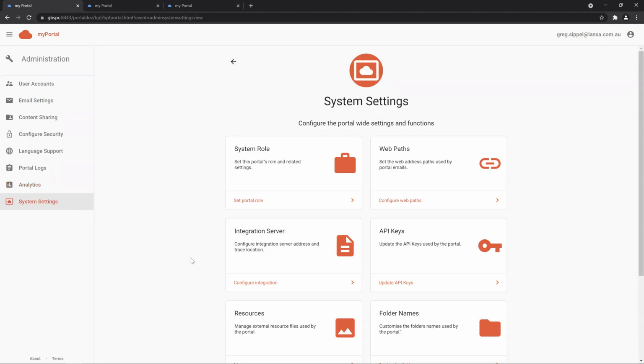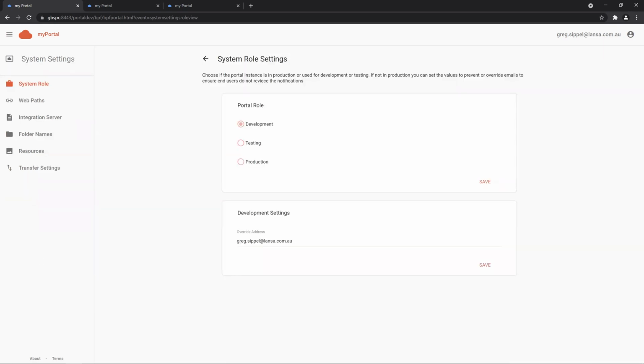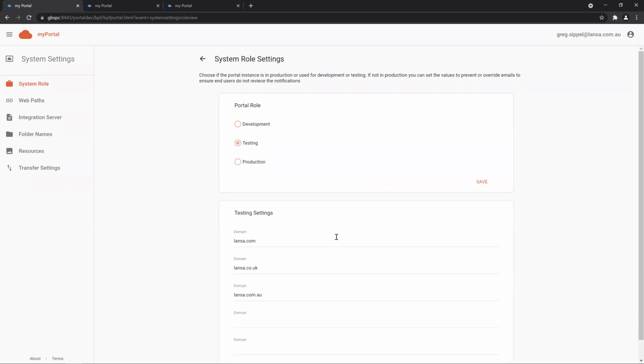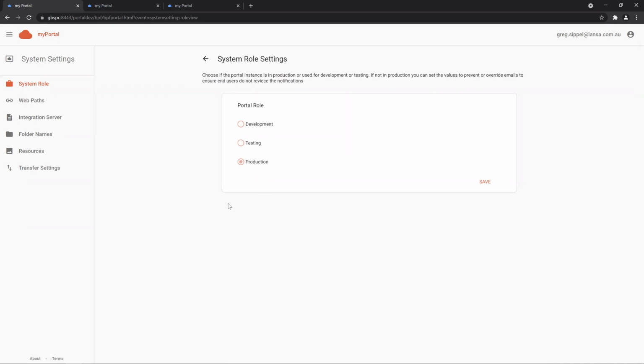Finally, administrators can control a variety of system settings, from configuring the URL used in emails, the keys used to enable API usage, and the role of the system. The portal role can be set to development, so all emails are overwritten to a specific address; testing, so that emails can only be sent to certain domains; and production, so your portal is ready for end users to receive emails. And when you finish your session in the portal, you can sign out.